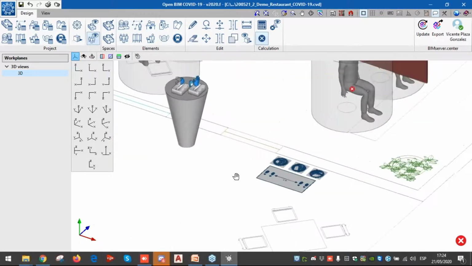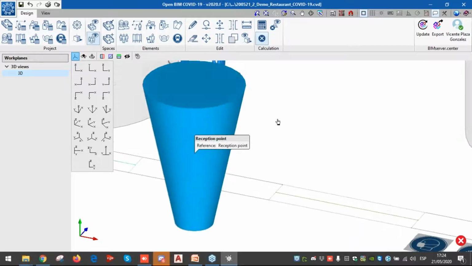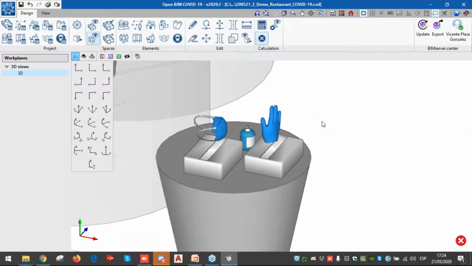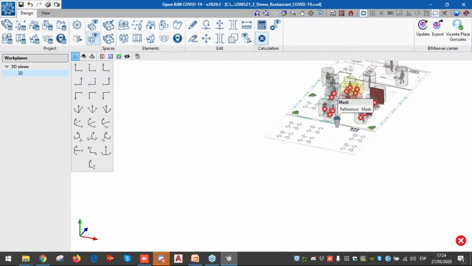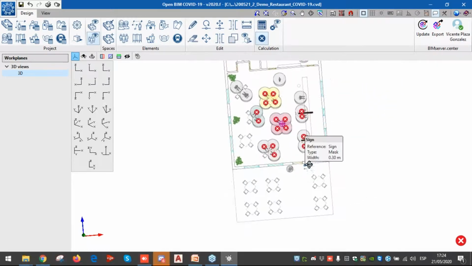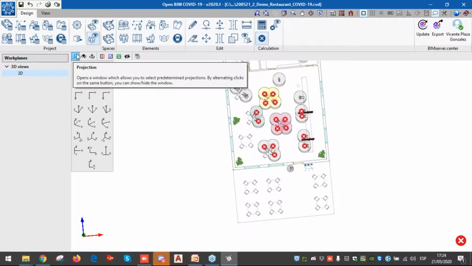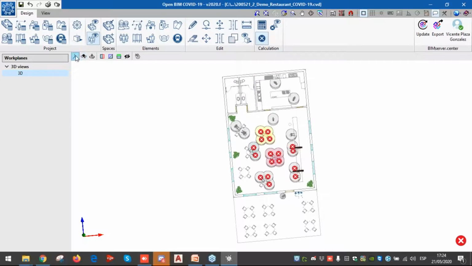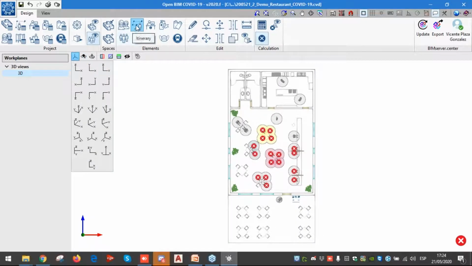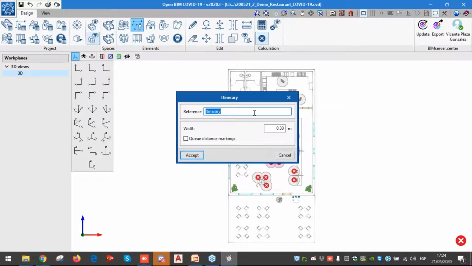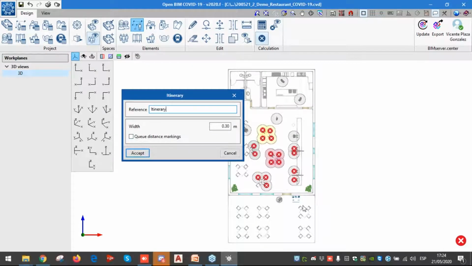Now, if I orbit, I can see the things that I've placed. So the mask and the hydroalcoholic gel and that. And now finally, I'm gonna design the main path that I want my customers to follow.